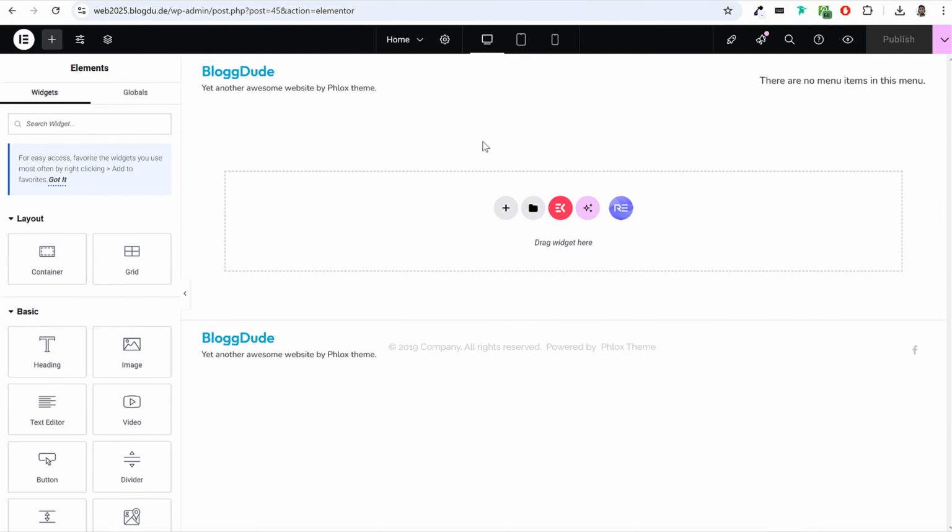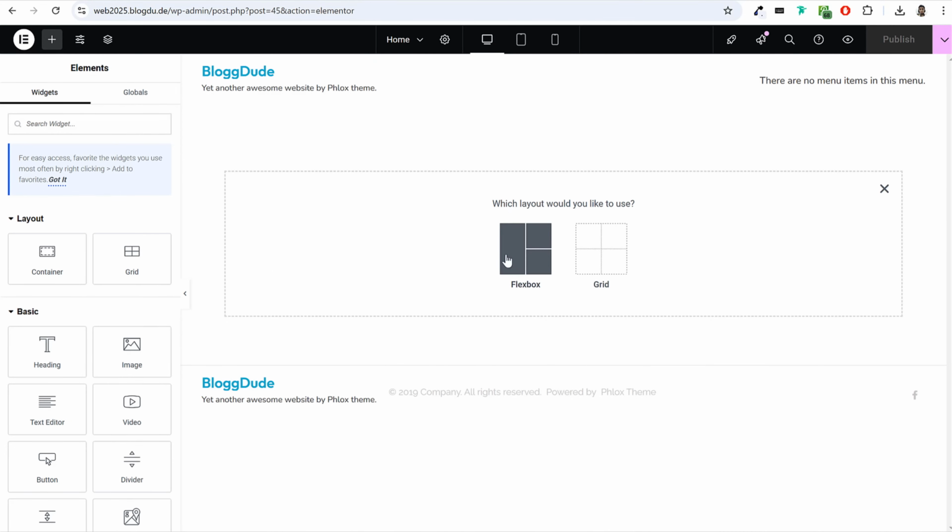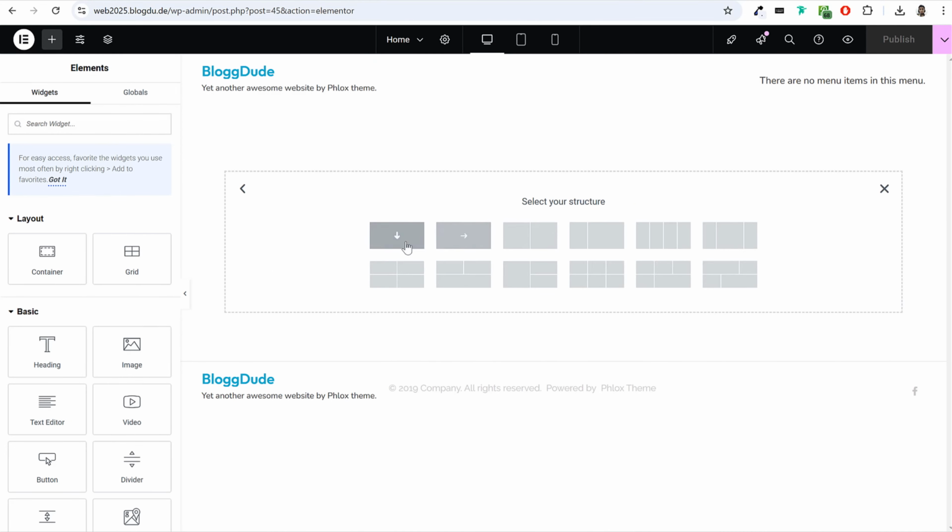Now to create a new section on Elementor, you click on this plus button, and you select Flexbox in most cases. Now here you have multiple options. Let me explain two basic things, two basic direction options, and how you use them. One is direction down, and one is direction right.